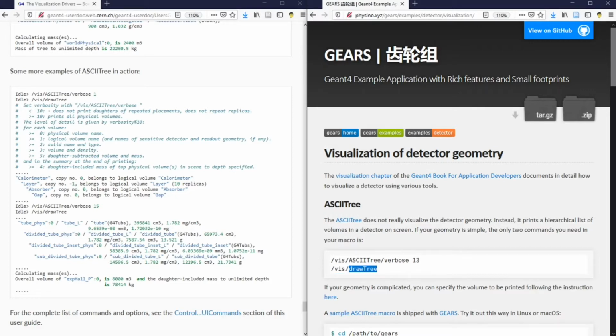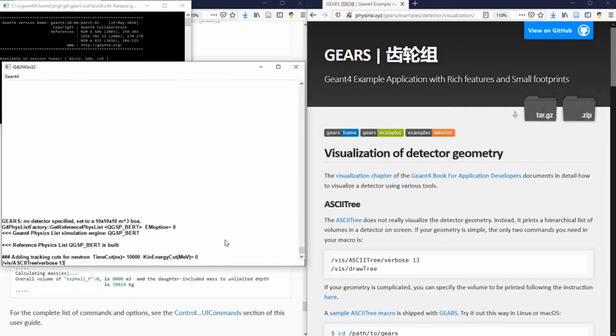/vis/drawTree. You can use another command called /vis/ASCIITree/verbose to control the amount of information to be printed on your screen. The higher the number, the more information. I found that number 13 prints the right amount of information on your screen. You can directly type in these commands in the Geant4 interactive session.